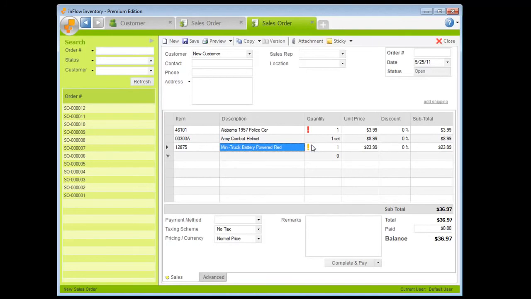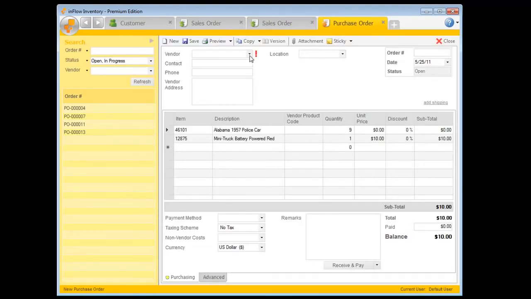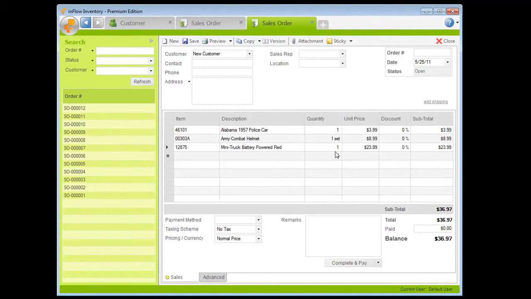To create a purchase order directly from this sale, you can right-click the exclamation mark and select Create PO. Inflow will create a purchase order to cover the items you need for that order. Once the items have arrived and you've stocked them, you will be able to go back to the sales order and complete it.